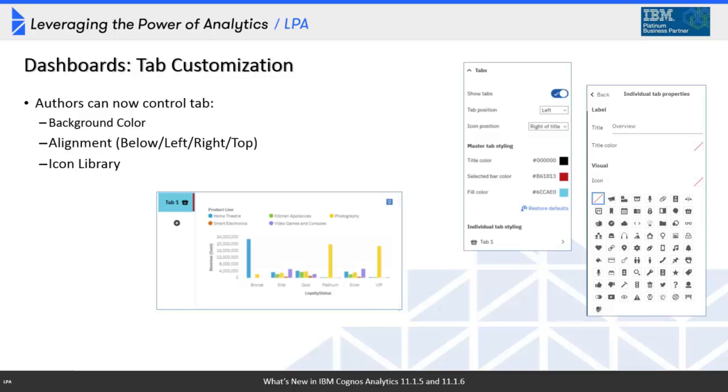So as you can see here, all of this is done through the property sheet. You can show tabs or not. So if you have a dashboard with exactly one tab, you could turn that tab off. That's what this little tab switch here does. If you have more than one tab, of course, that switch doesn't apply.